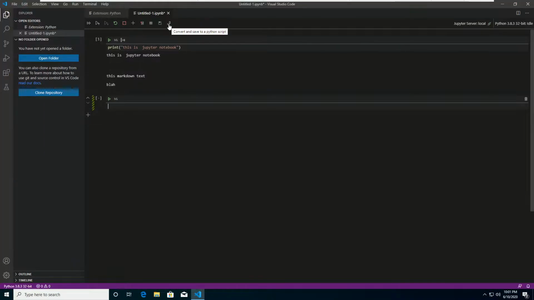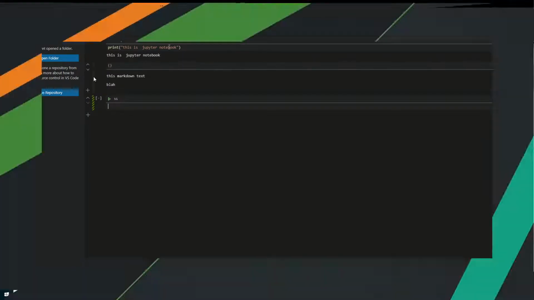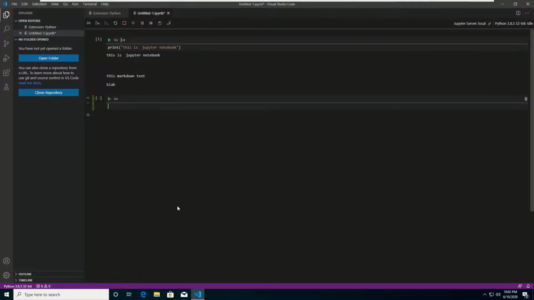And this one converts your Jupyter notebook into a .py file, so you can debug in Visual Studio and use it in your project. So these are the main commands and controls you will use in your Jupyter notebook. And that's it for this video.